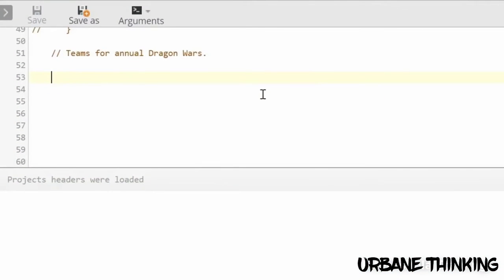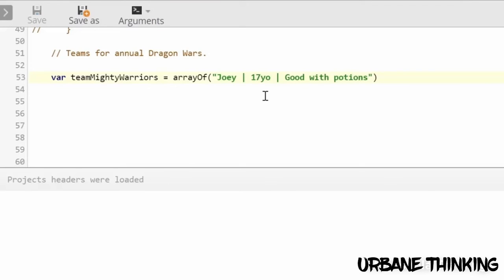Let's see how we can make an array. We declare a variable, let's name it Team Mighty Warriors, and in place of value, type array of and 2 round brackets. We'll start adding the names of the team members and their details like this. Joey, 17 years old, good with potions. Now to add more team members, just add a comma and other team members like this.